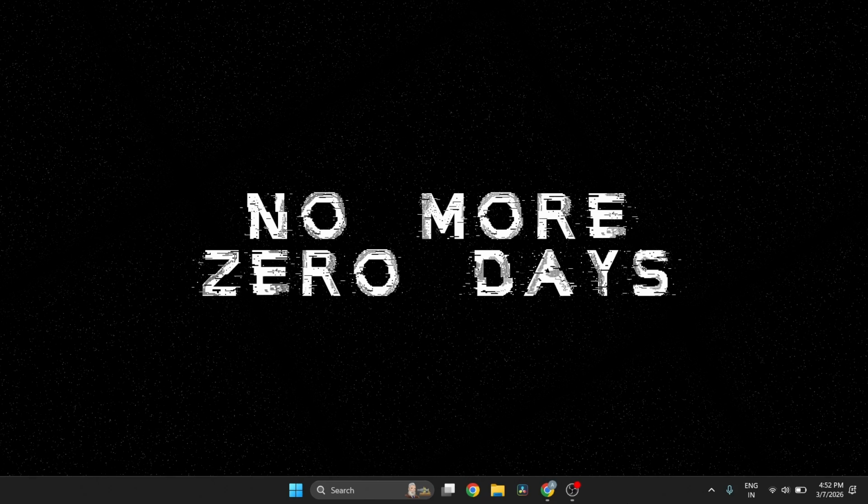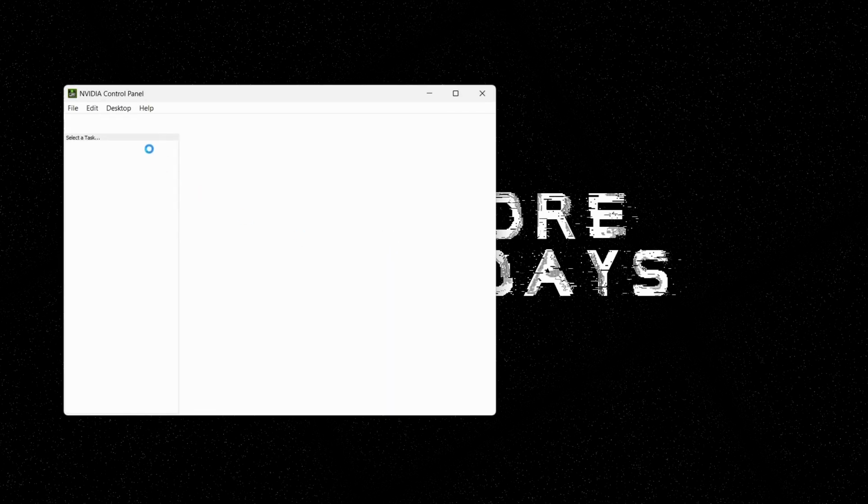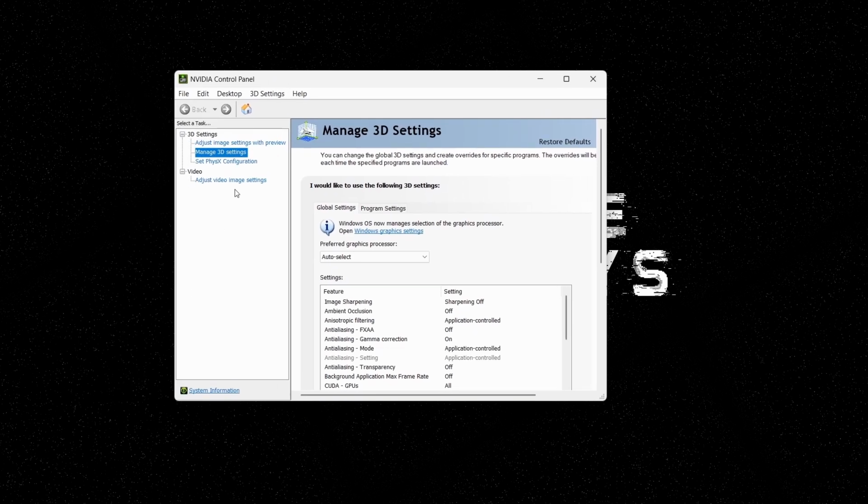In this quick tutorial, I'm going to show you how you can fix the issue of your missing settings in NVIDIA Control Panel. Now, if I show you my NVIDIA Control Panel, you'll notice that some of the special settings that are available on the NVIDIA Control Panel are missing in my case. Some of the settings are missing in this panel.